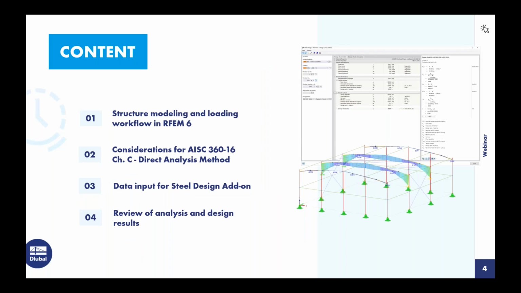Regarding the content over the next hour today, I do want to go through the full structure modeling and loading workflow in our new generation RFEM 6, as we become a little bit more familiar with the user interface. Along the way, we'll take into consideration the AISC 360 Chapter C for the direct analysis method and how this can be incorporated directly within the model. We'll take a look at data input for the steel design add-on. And finally, we'll run our calculation to take a look at the analysis and design results.